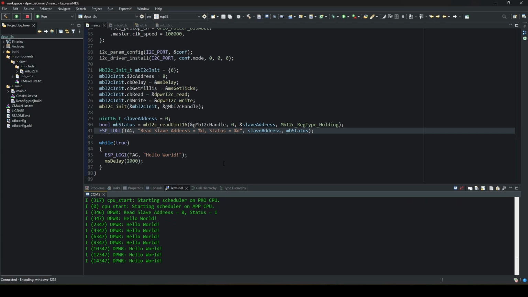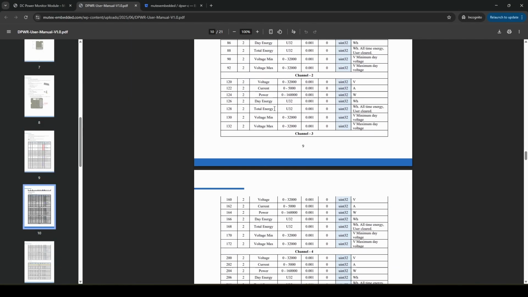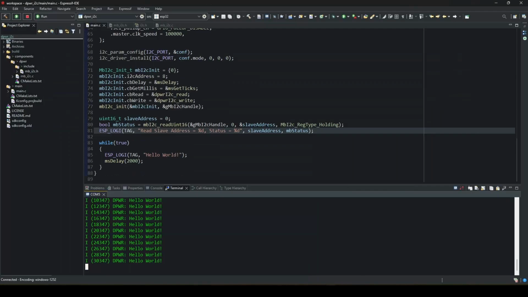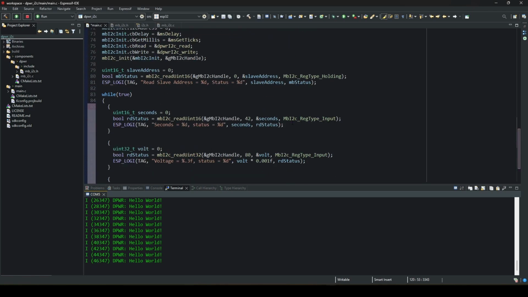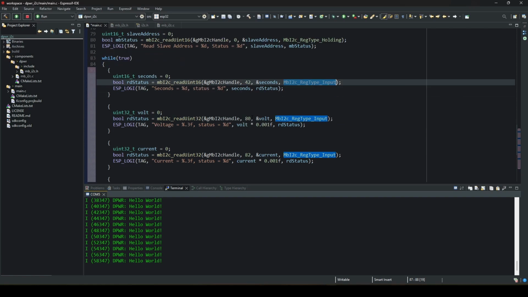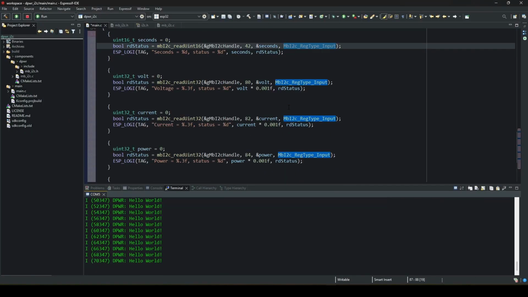Now let's read a bunch of registers, maybe the voltage, current, power, and energy registers. Let's read those. I already have the code ready, so let me just copy it over. Okay, so here is the code for reading an input register. This is address 42 for the real-time clock seconds. The address 80 is channel 1 voltage, 82 is channel 1 current, 84 is power, and so forth. Those are the power data registers.